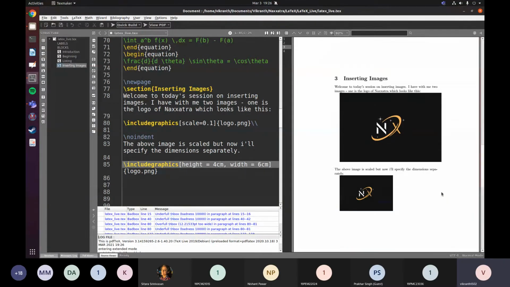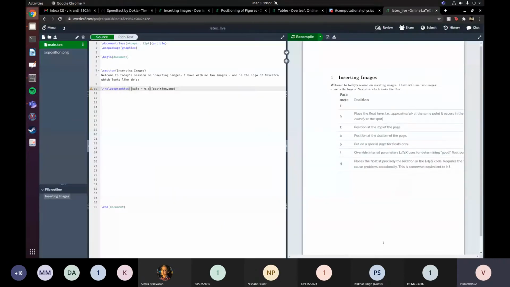Right, so that's that. Height and width, since these are the only 2 dimensions that you can mess around with, that's all you have. So you have 2 options for your images. You can either scale it or you can specify the height and width explicitly. Right, so if I were to do the same thing on Overleaf here, because this image was too big, the order doesn't matter. So I'm going to put width here first, width to be 6 centimeters and height to be 4 centimeters, and I'm going to run it.